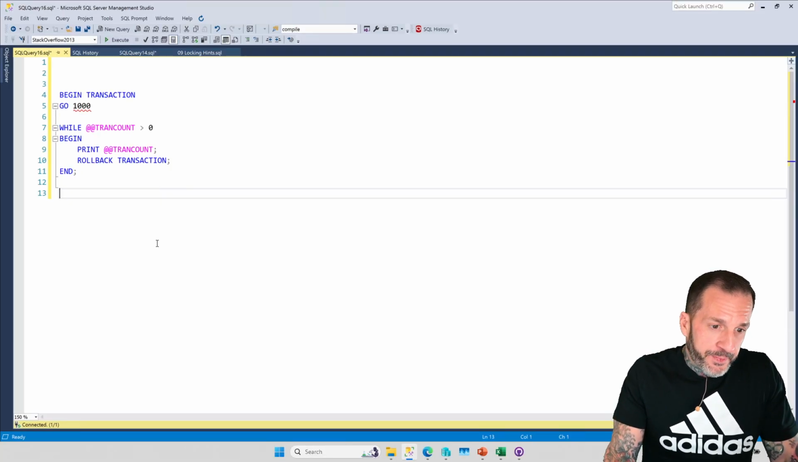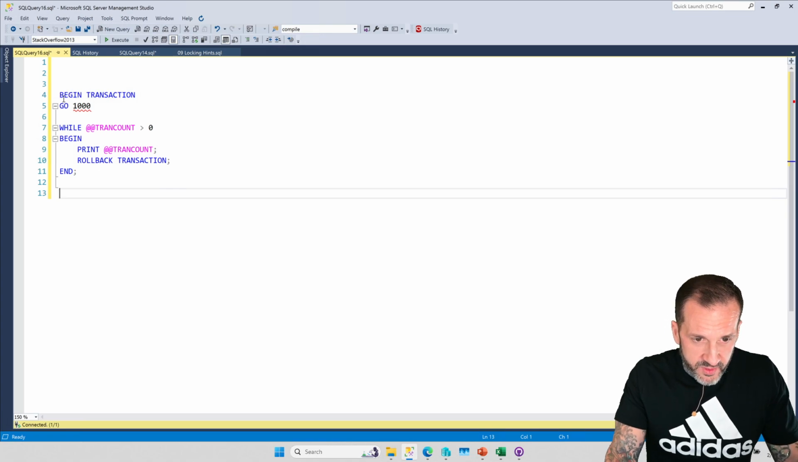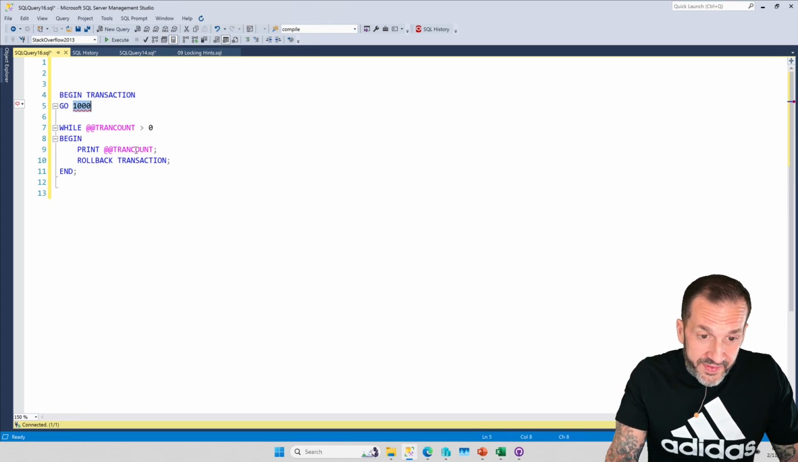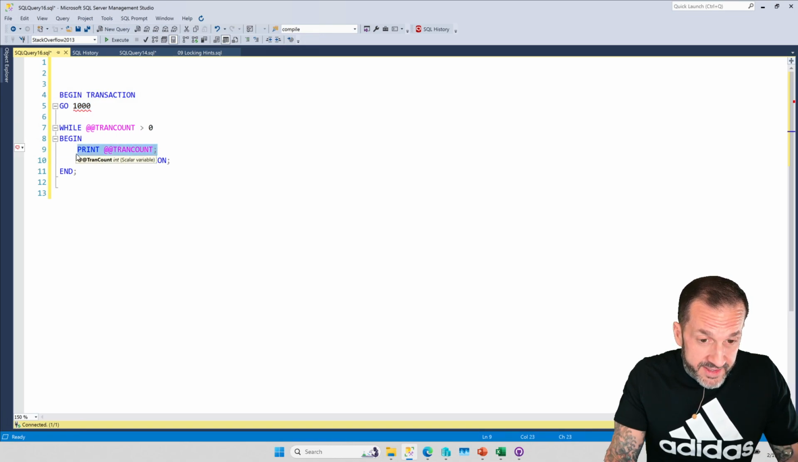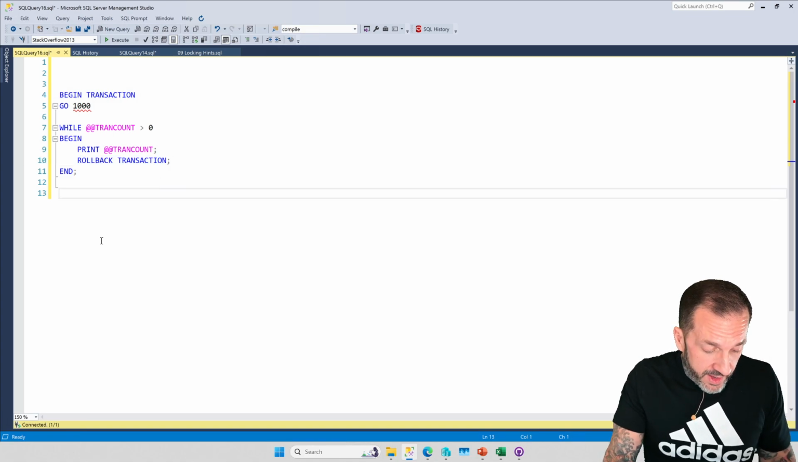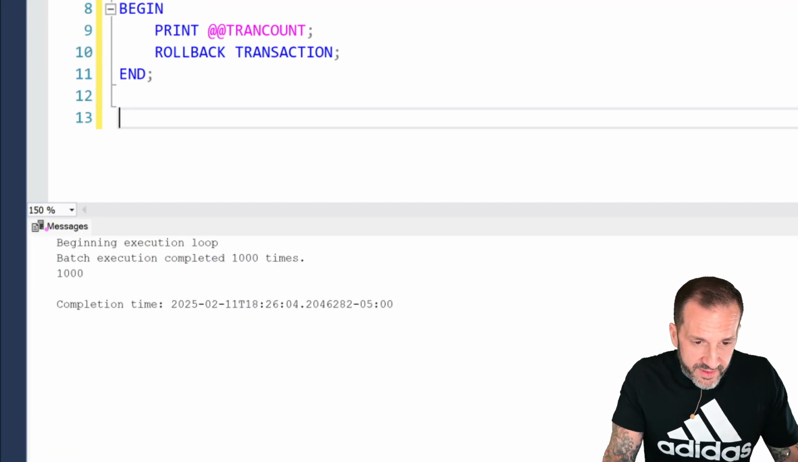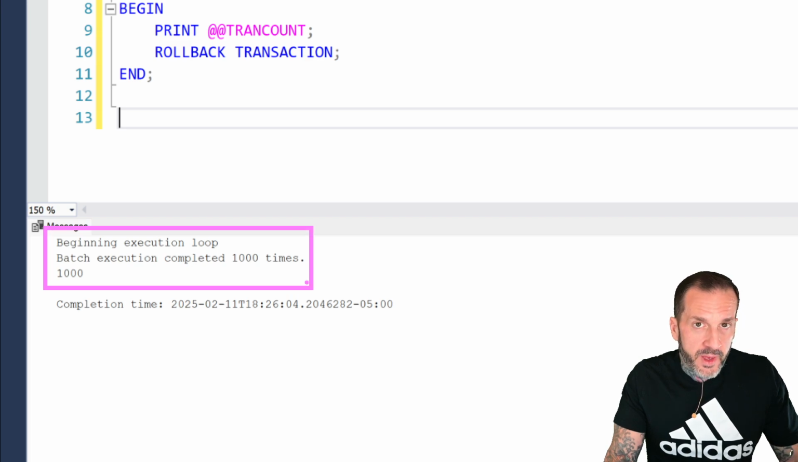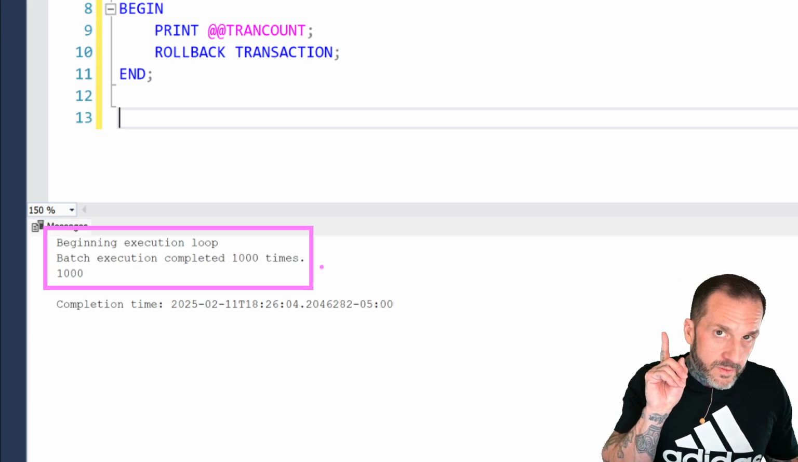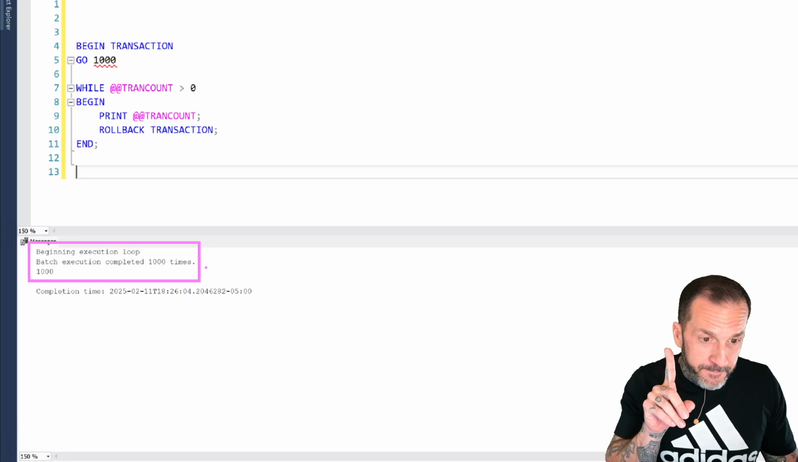Let's just run the demo. So if I run this, we're going to begin a transaction 1,000 times. And then here we're going to say, while the transaction count is greater than zero, we're going to print the current transaction count, and then we're going to roll back a transaction. When we do this, note that we only print the number 1,000. You only need one rollback.